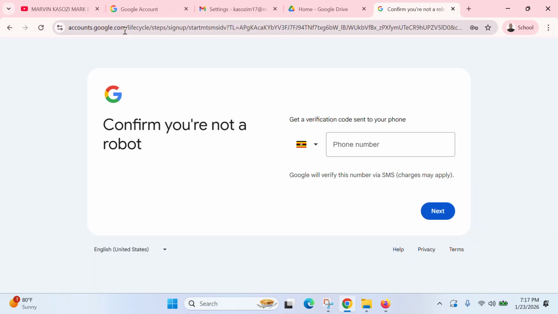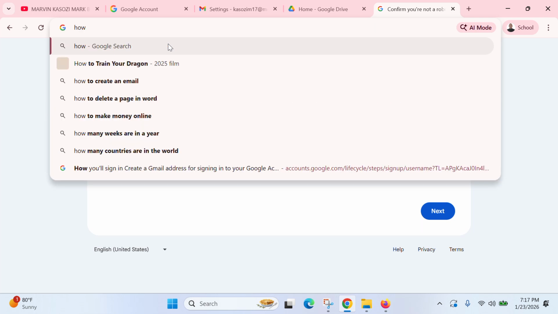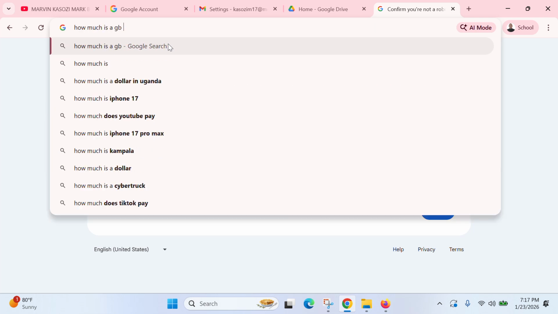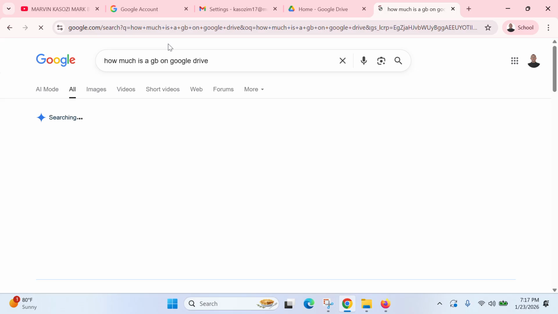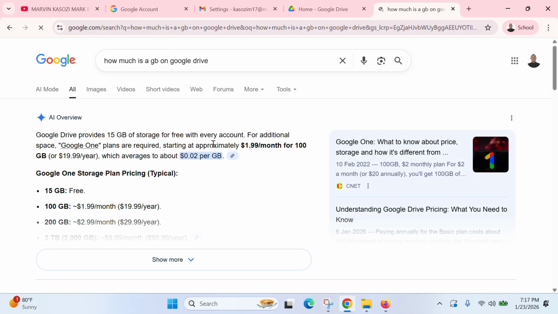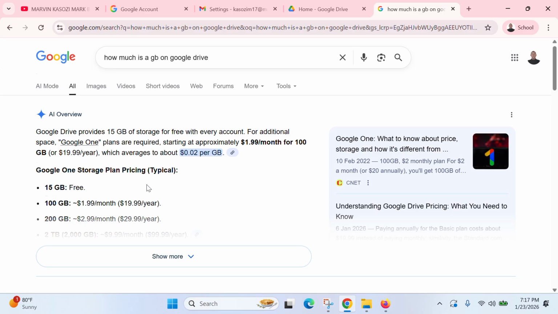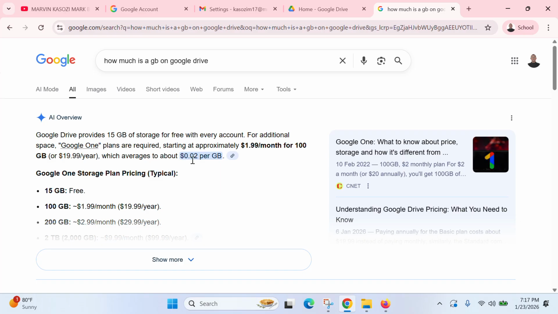It's not that expensive. If I search here, how much is a GB on Google Drive? So here they're saying that it is 0.02 per GB. It's just cheap. It's not even $1 to purchase a GB, and 1.99 per month for 100 GB.